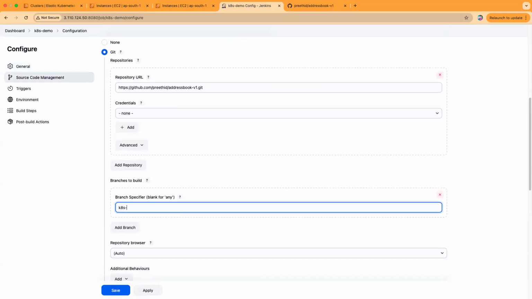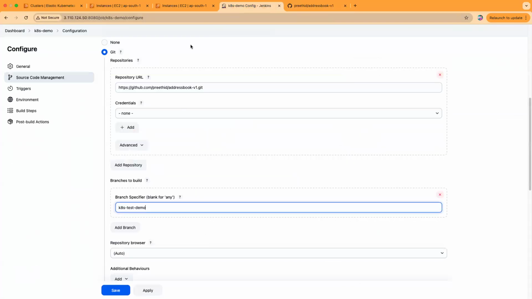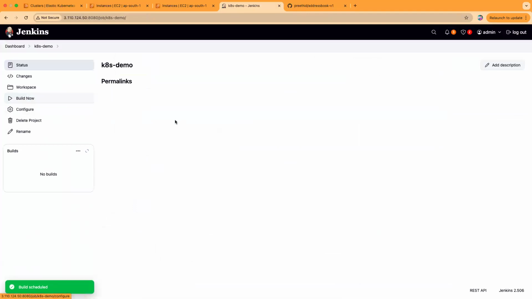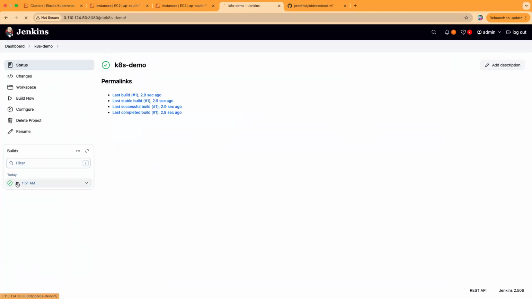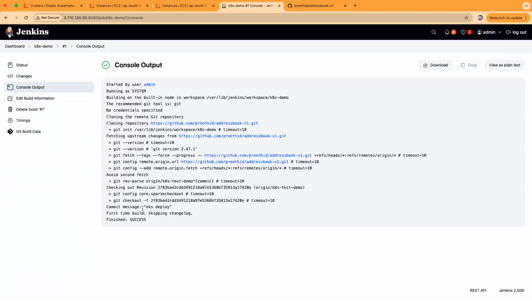Branch is Kubernetes. Test demo, right? I have given it as test demo. Let me confirm the branch name. Yes, test demo. Okay, build it and see what happens. What happened? Skipping it.